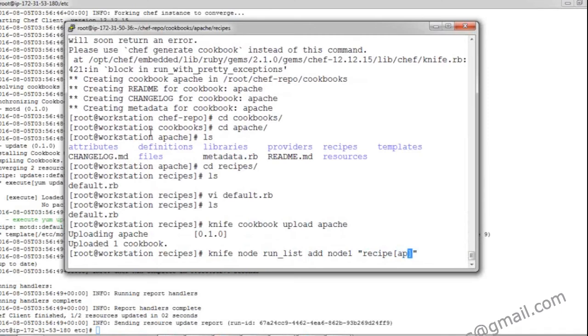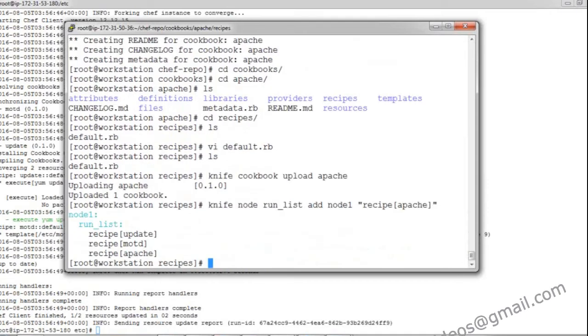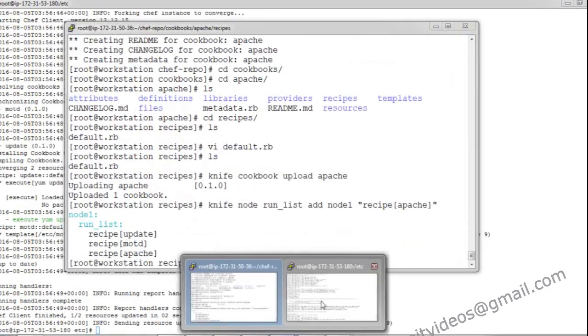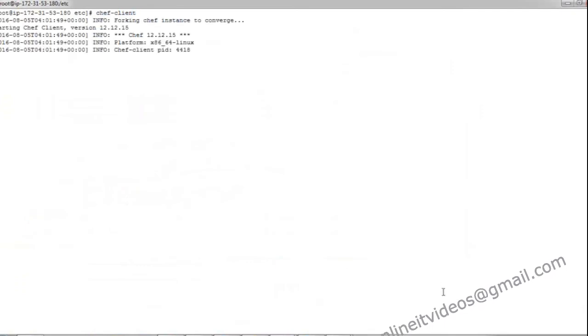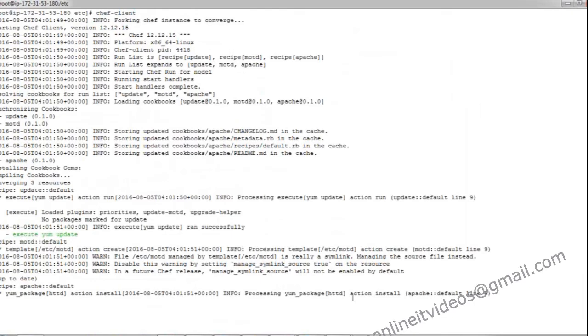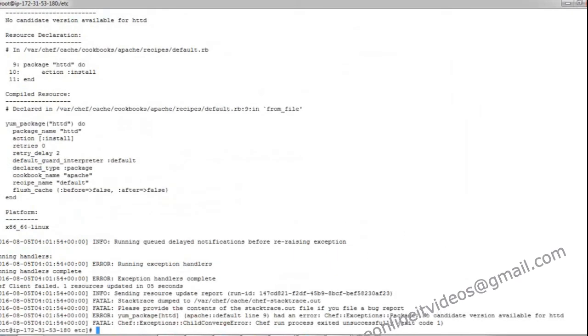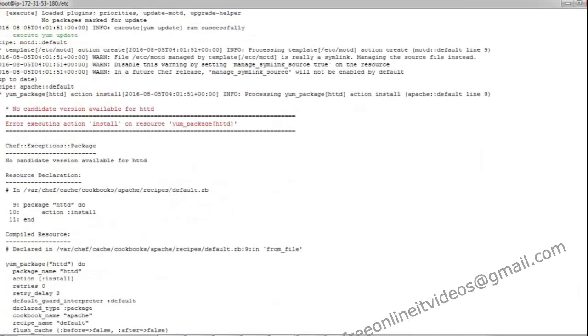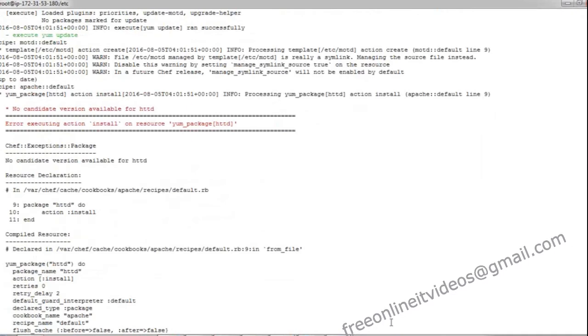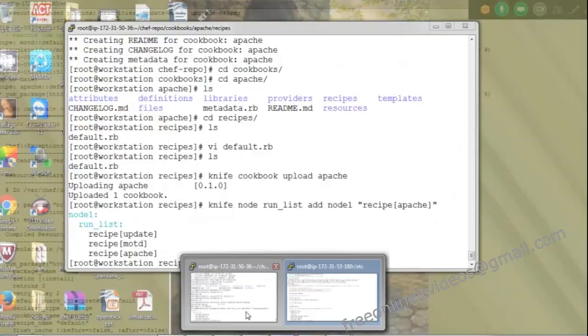What is apache? I have the cookbook. I have to add it to the recipe. I have to add it to my node. Added it, it's after motd, whatever. It doesn't make any sense. Fine. So I'm running it. I'll do the chef convergence. Yum package action install httpd. I didn't. Okay. Fine.